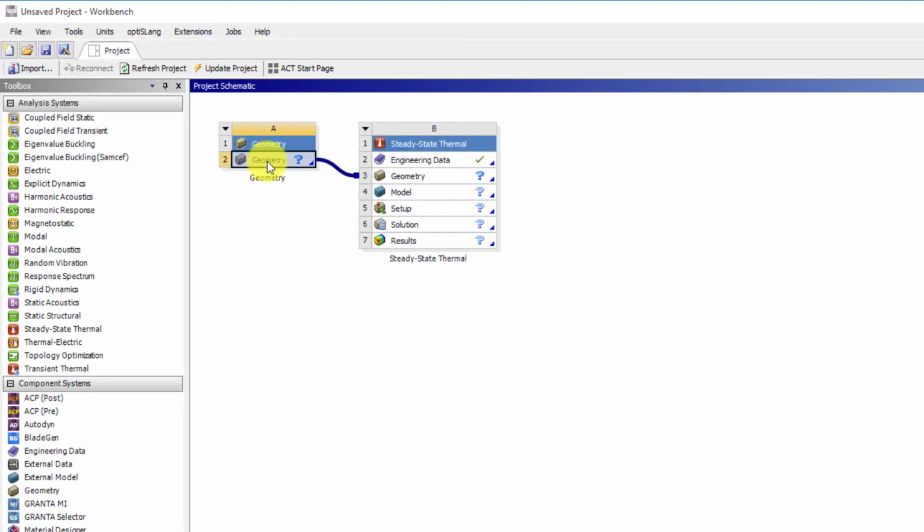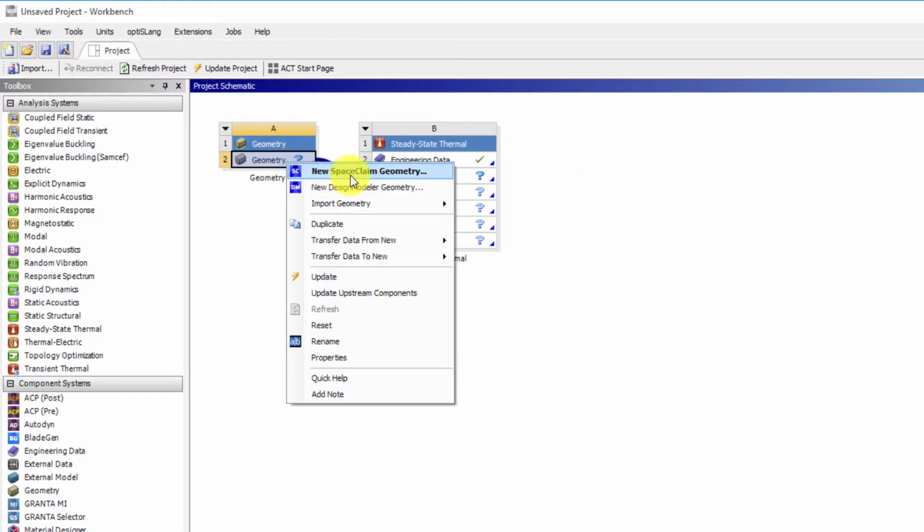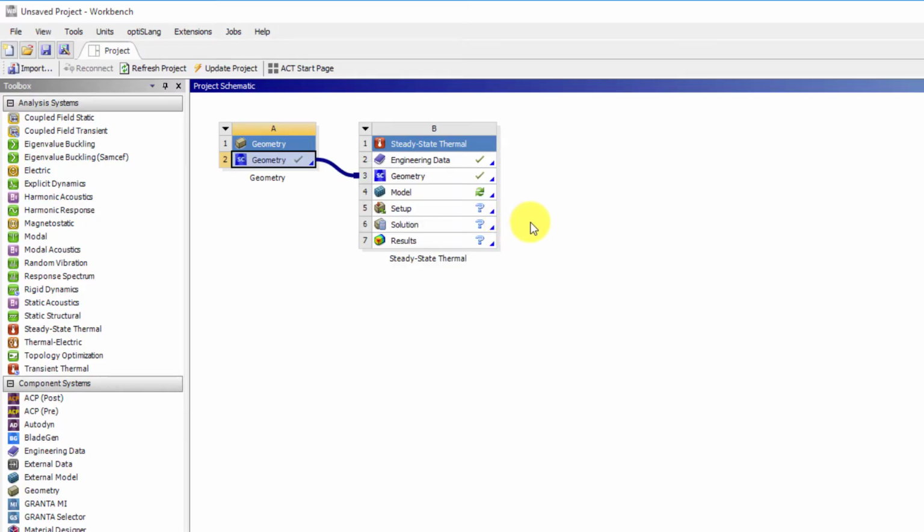Let's now begin to fill in this Workbench schematic with relevant data. All analysis systems and several component systems begin with a geometry definition step. We can define the geometry differently depending on the type of simulation we are running. In most cases, we use the geometry cell. With the geometry cell, we can open SpaceClaim and create geometry from scratch or import existing geometry. In this exercise, let's browse and import a simple SpaceClaim file.